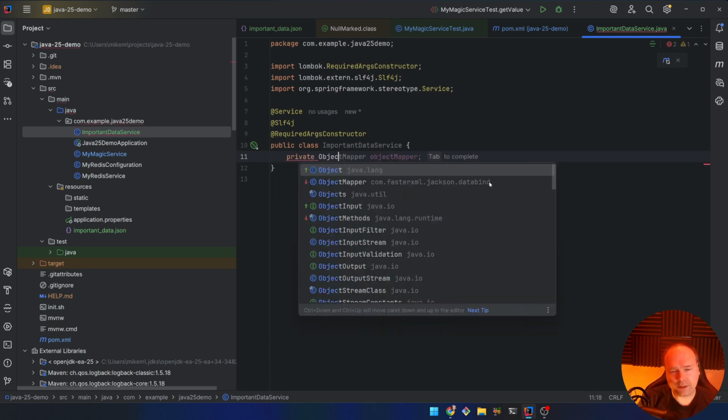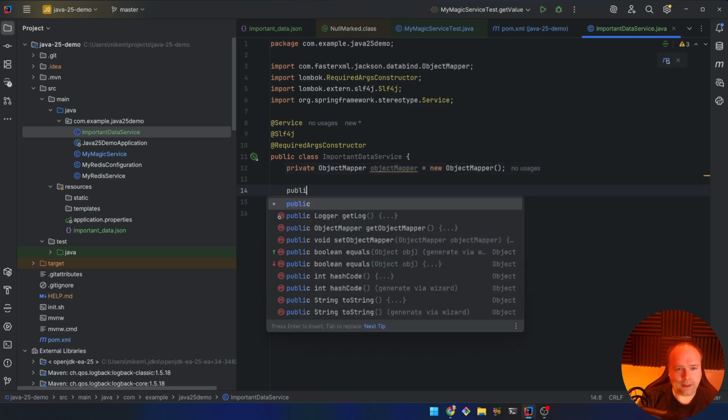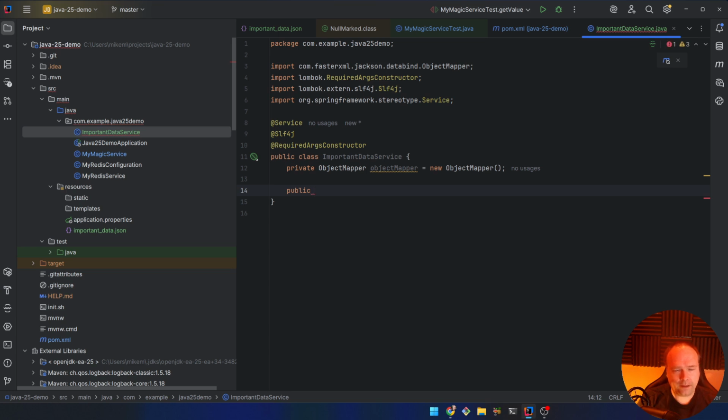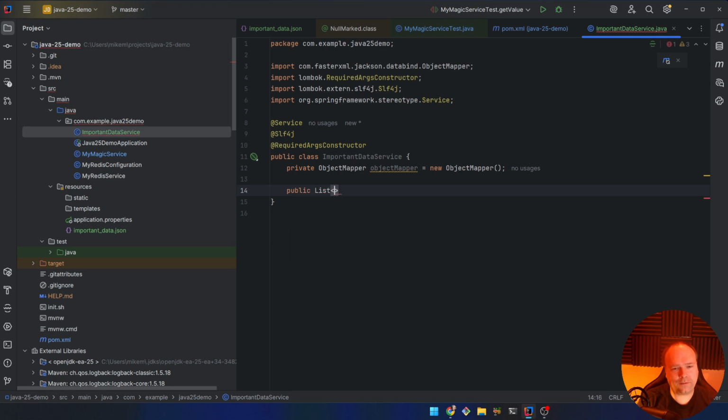Sometimes we actually want to create the object mapper as a bean, but in this situation I'm just going to create a new instance of it. So here we have the object mapper. Then we want to return a list of what do we want to return? A list of person.